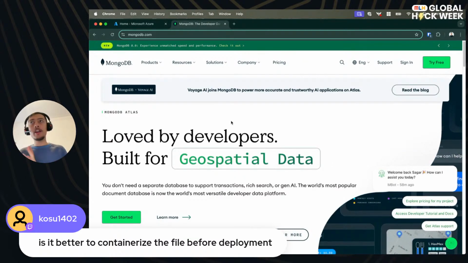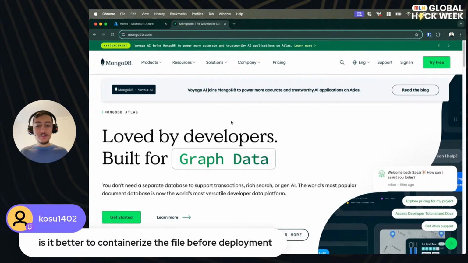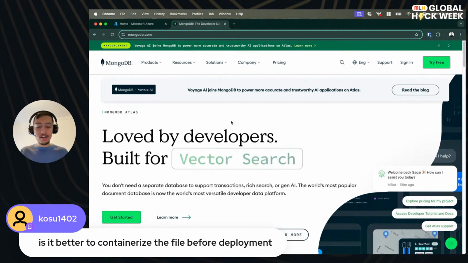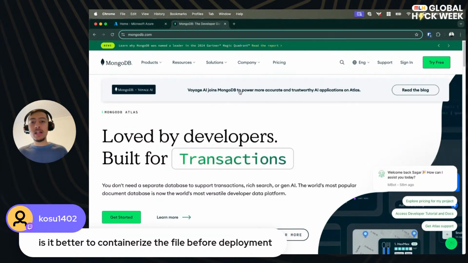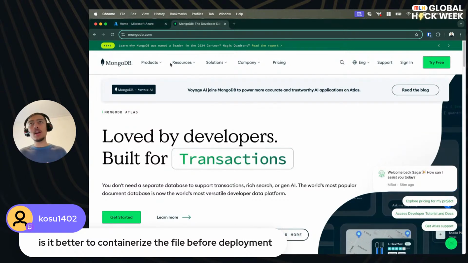So that's a different approach. But in this part of the stream, we are going to use the managed services, and we can just link our GitHub repo for it to run our application, for Azure to build our application. So this is a different approach. Container is a different approach.